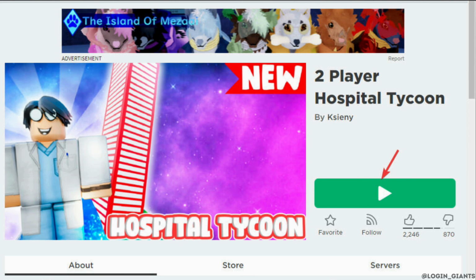In this case, first of all, ensure Roblox is allowed to run on your Chrome browser. Visit the Roblox website on Chrome and select the game you want to play. Click on the green play button. Roblox with widescreen might appear. Now click on download and install Roblox in the pop-up.